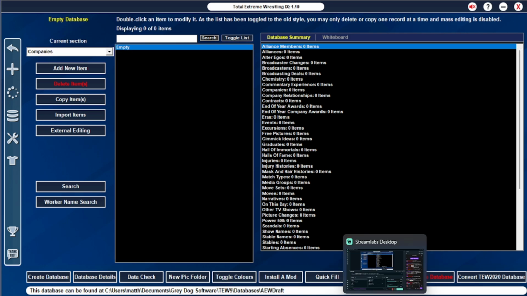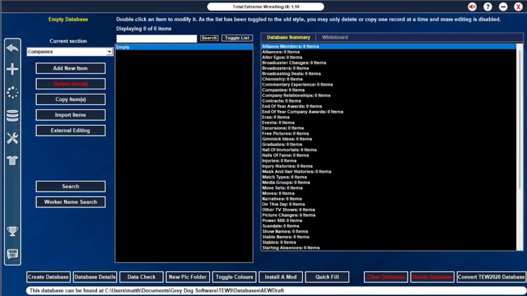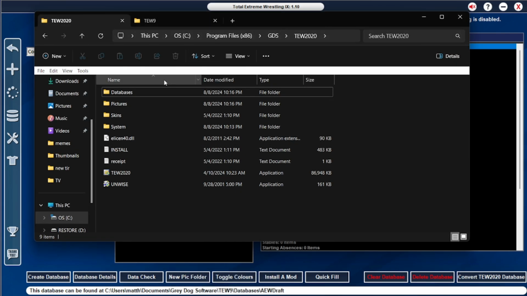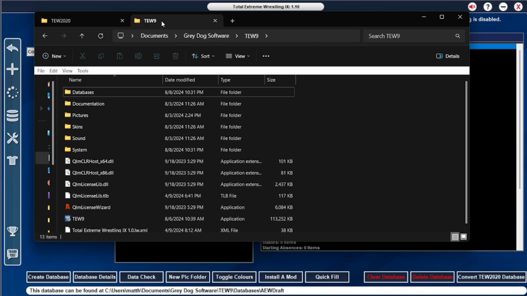Okay, from there, you're going to want to go to where you keep your files for TEW 2020 and TEW 9. For TEW 2020, for me, it is in C, Program Files x86, GDS, and then TEW 2020. And for TEW 9, it is in Documents, Greydog Software, TEW 9. So they're in slightly different places. It might be different based on where you installed it, but I believe those are the defaults for most games.